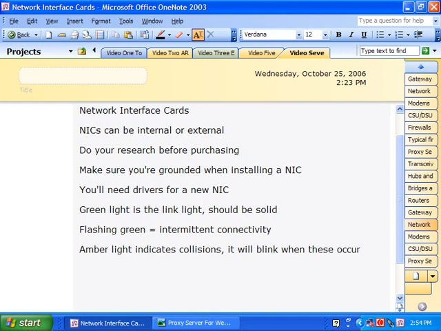Make sure you're grounded when installing a NIC. Don't be lazy. Don't be one of these people who can't be bothered to walk across the room and get a grounding strap, and then they fry a NIC, and yes, I have seen that before. You don't want to be one of those people.